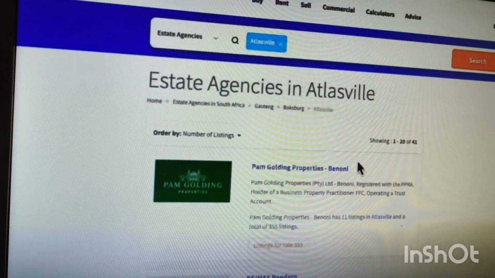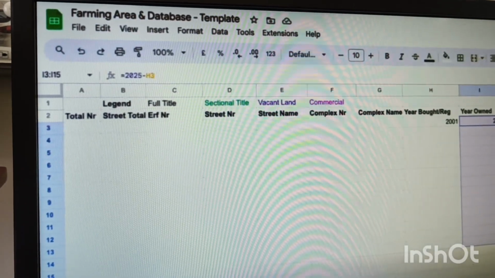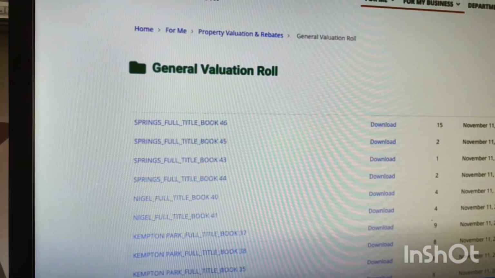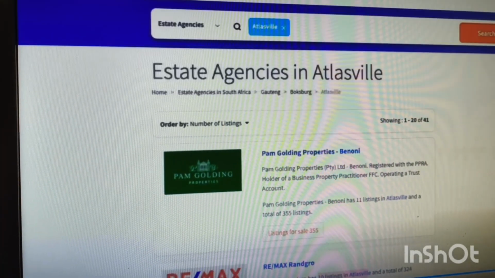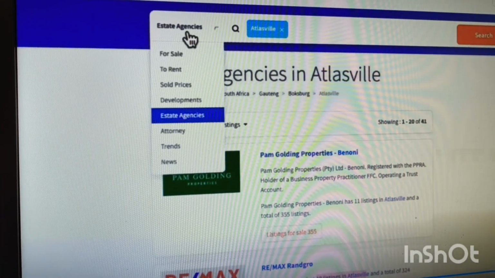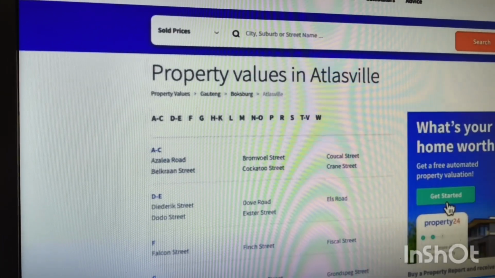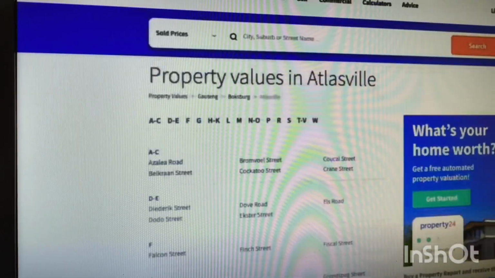So pretty cool, right? There's a lot of information that you can get straight from there. So now you know how to use the sheet. You know where to get the data on the valuation roll. You know how to copy and paste it. You know how to see who the players are in your area. You know how to see what every street is in your particular area. And you know how to go into more detail on all of them.